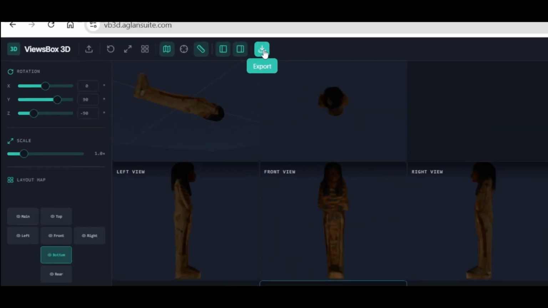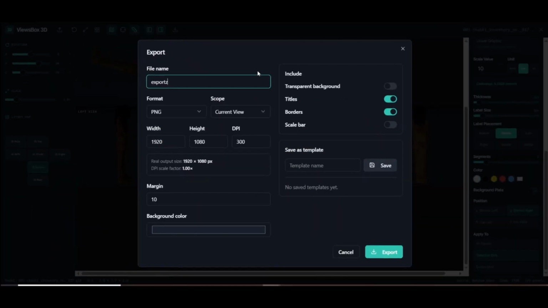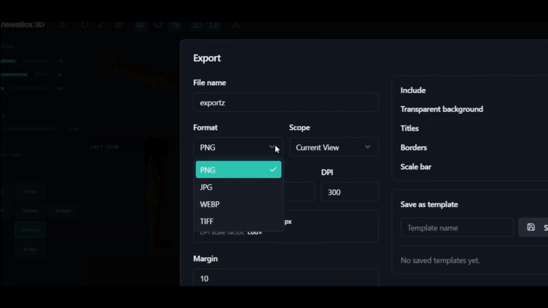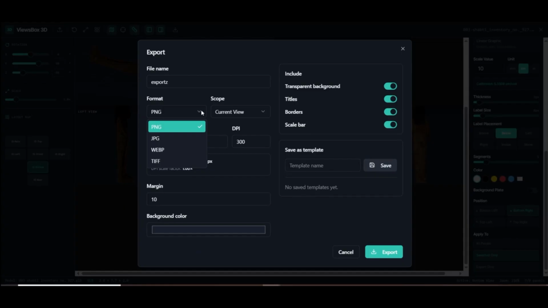Export the views. Once the layout and settings are ready, export the final result. ViewsBox3D can export the documentation as a single combined sheet or as separate high-quality images. The exported views can then be used for publication, archiving, illustration, teaching, design work, or technical documentation.